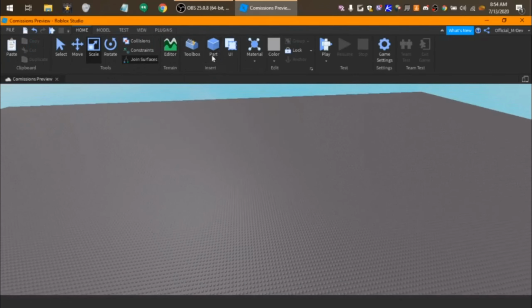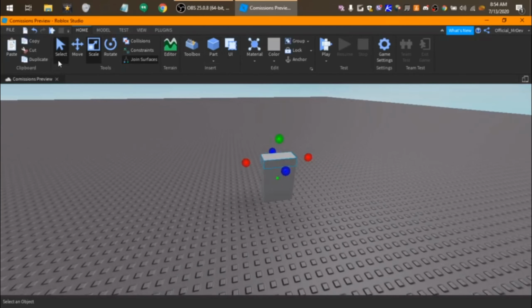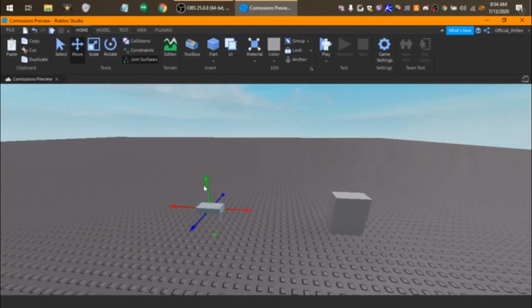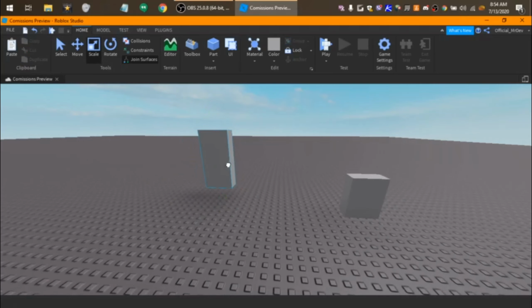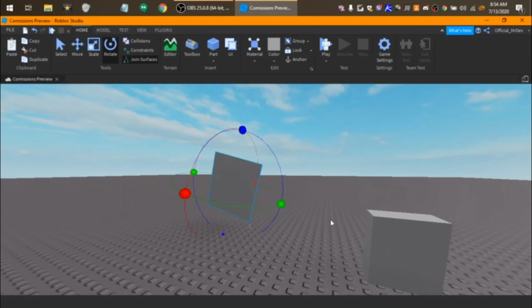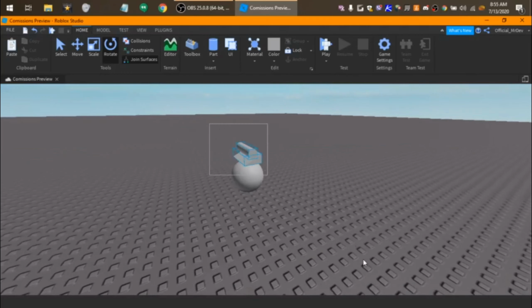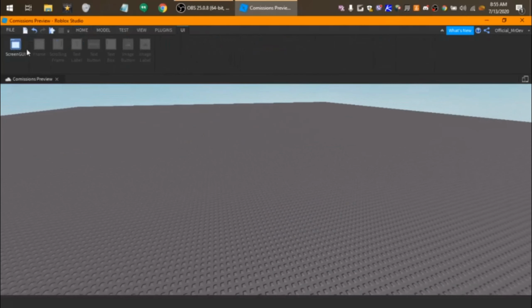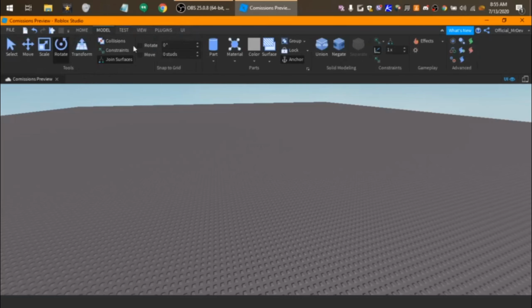Then we have the part. As you guys can see, we can insert parts, just like those brick walls, and you can use the select tool to move it around, the move tool so you can precisely move it how you want, scale to scale it how you want, and then the rotate tool to rotate it like that. If you press this down arrow, you get the sphere, the wedge, and a cylinder. Those are extra bricks as well. And also the UI, the screen UI. I'll show you guys what that is in a minute, but we're not going to go at that right now.